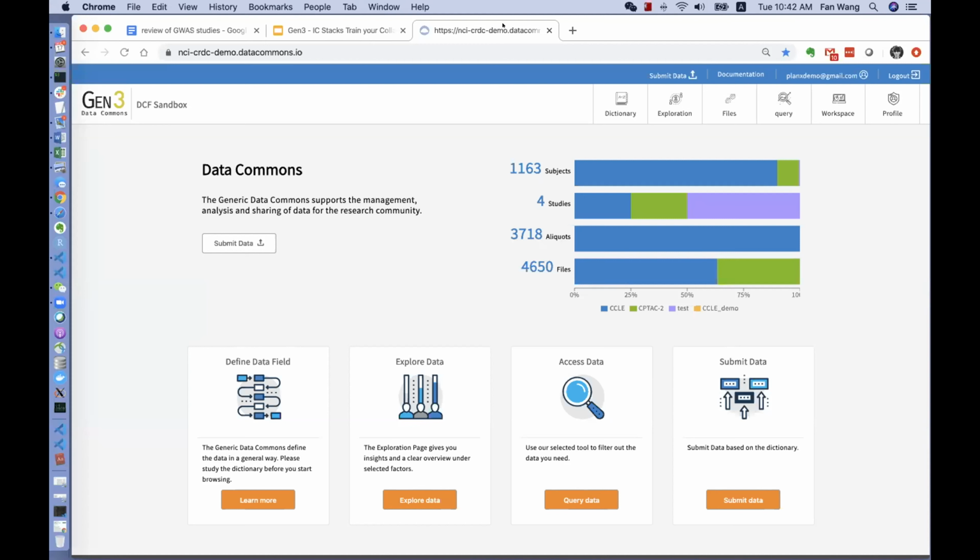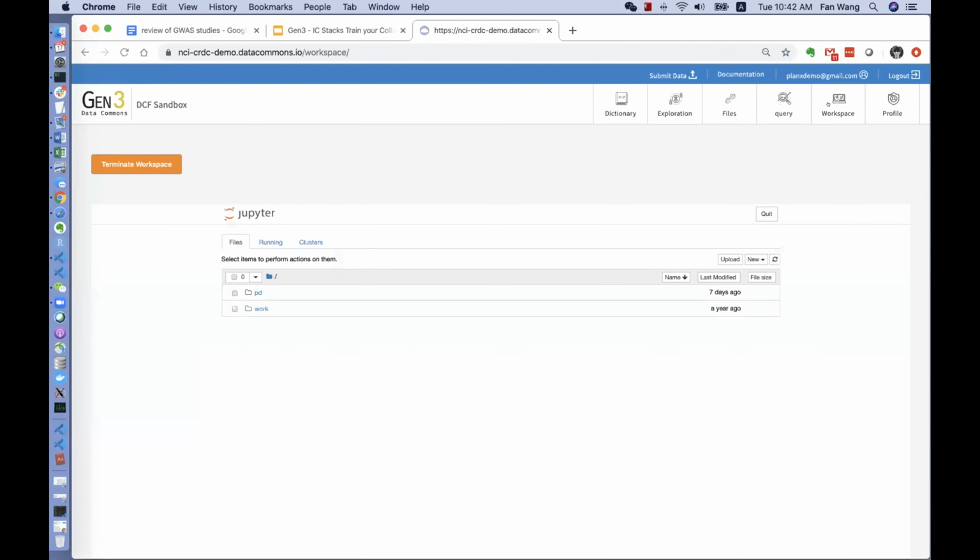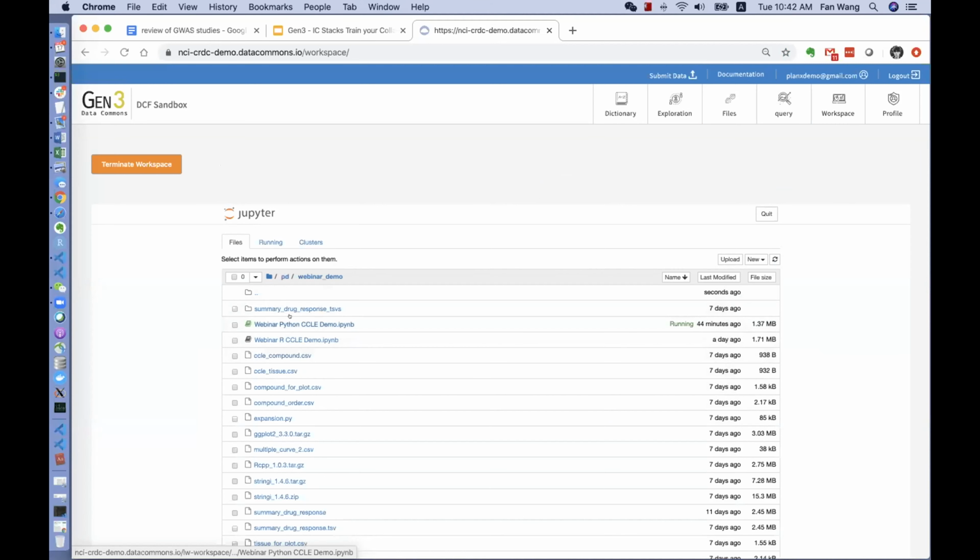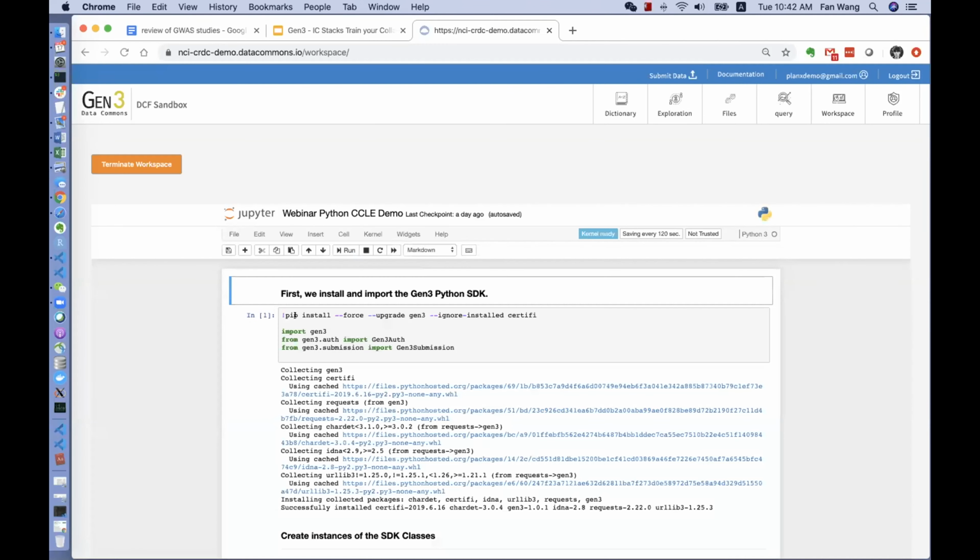And here you can see the landing page of the DCF sandbox. And if we click workspace, we can go to the workspace. And here we have the persistent drive where users can create files and they persist after you terminate the workspace. So let me find the Python notebook demo. So here is a Python notebook.